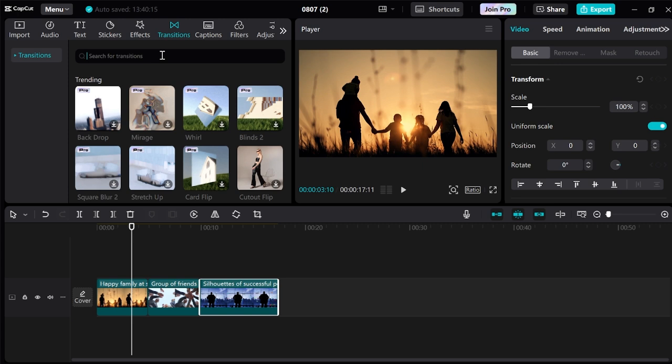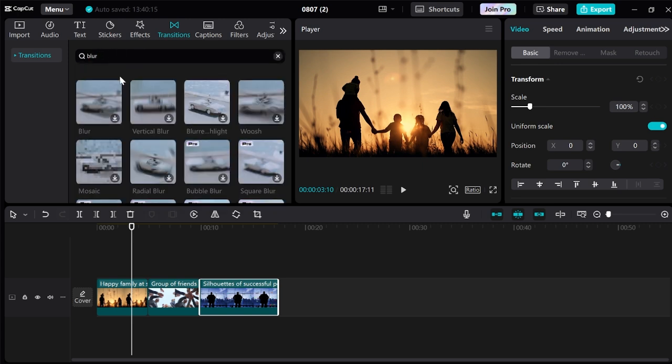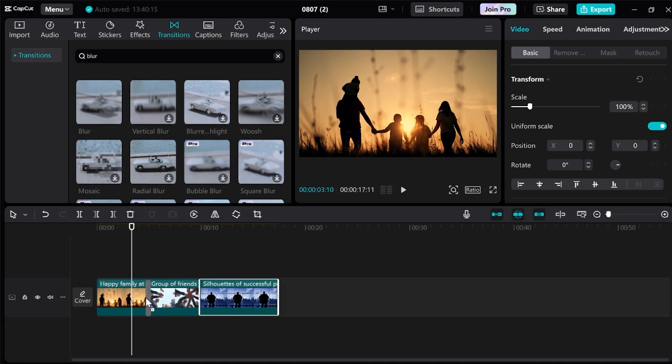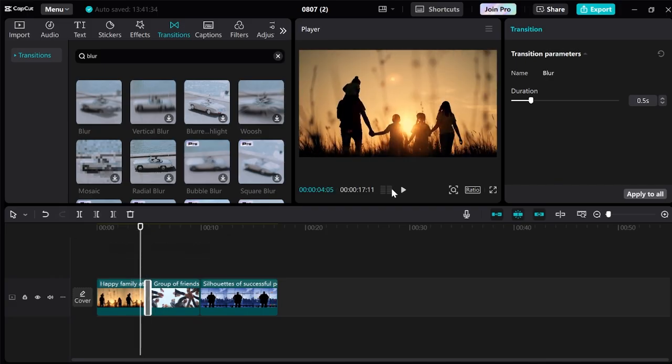and a good starting transition that you can use is the blur transition. So go ahead and search for blur in the search box up here, then there'll be a bunch of blur transitions that we can choose from. So let me drag this first blur effect over to our first clip here. And now, as you can see, that transition will be applied between the first and second clip.